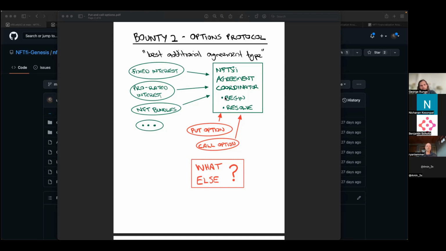Resolving means you repay it or you liquidate it. Repaying and liquidating are both ways of resolving the loan. But this agreement coordinator is the building block that lets you build loans. We also have prorated interest loans and, already written but not on the platform yet, things like loans on NFT bundles and so on. But really, we want to put in a call option contract alongside these loan types, these agreement types that we have.